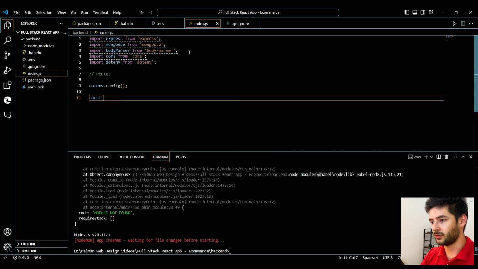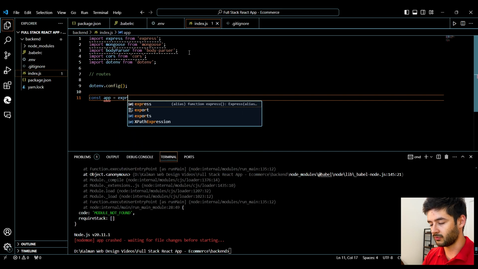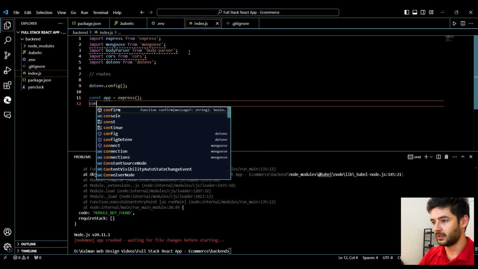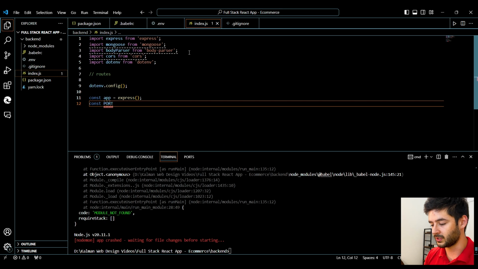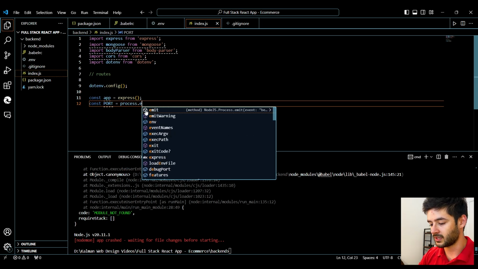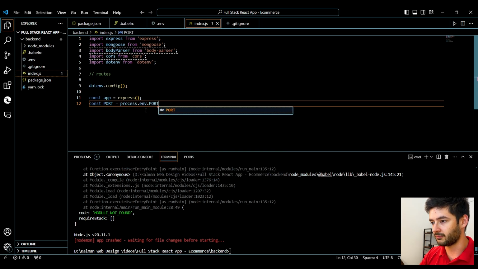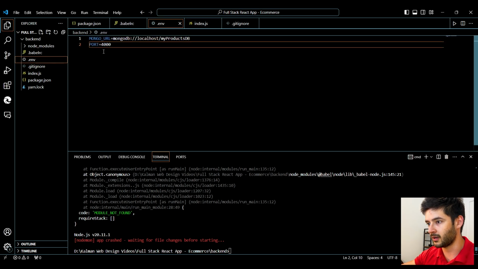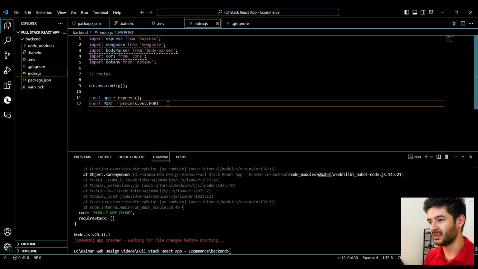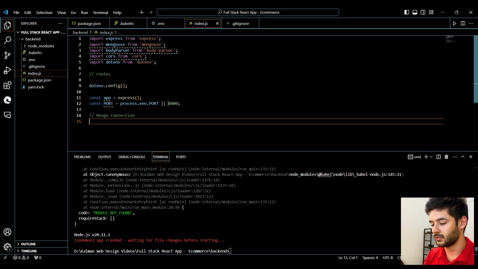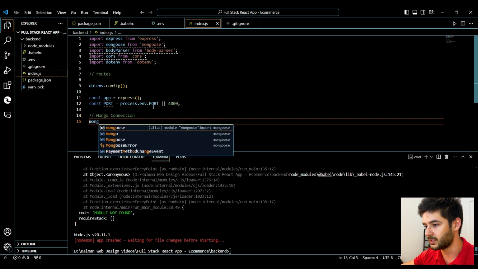Next, we want to configure our .env using dotenv.config. We want to create a variable called app so we can run our Express server. And then we want to create a variable to hold our port. So to grab the variable from our env file, we want to use process.env.PORT. And this port is coming from our .env right here. And then just in case there's an issue with this, we want to include a default port value of 4000 right here.